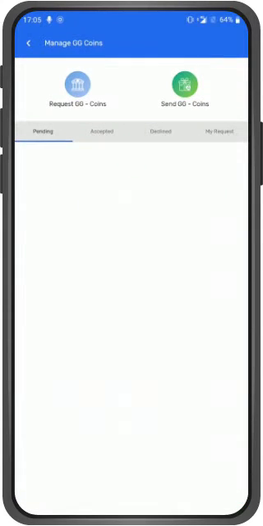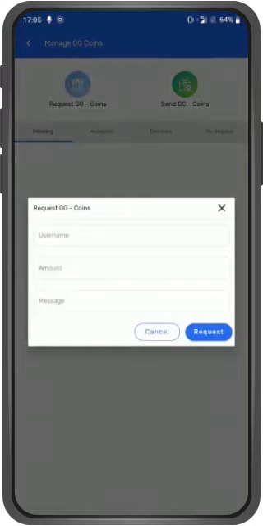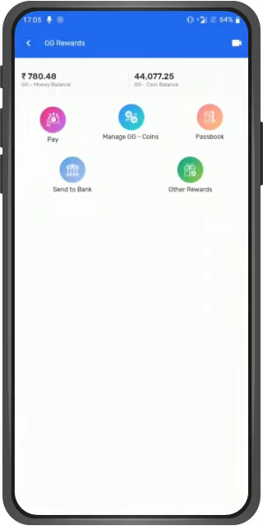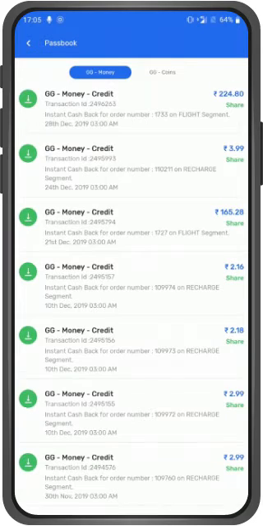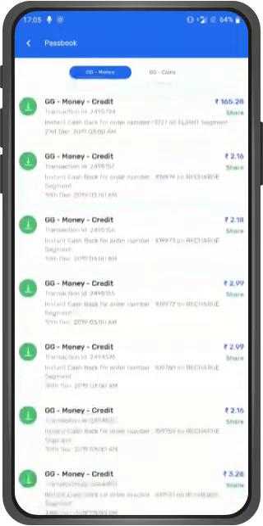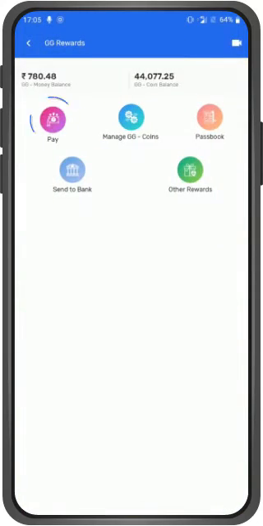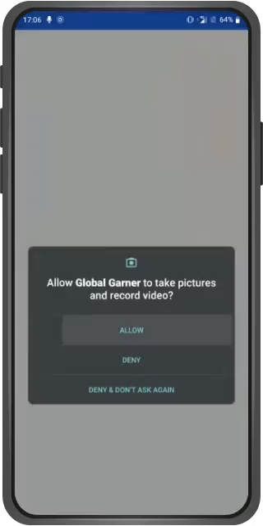You can even request GG coins from your friends and family. Similarly, you can transfer the coins to your known ones as well. The passbook will have all the details of all your transactions. To redeem the coins at a local vendor, you can click on the pay option.